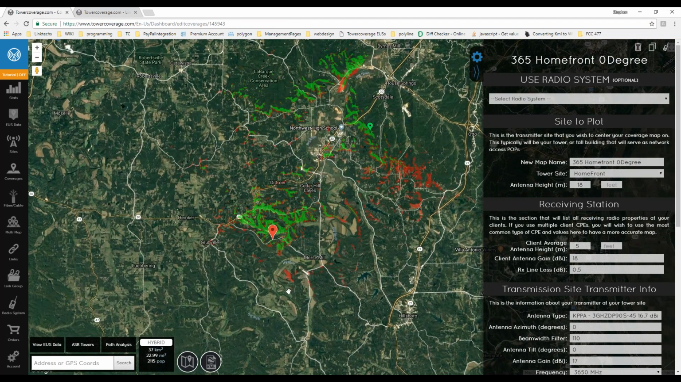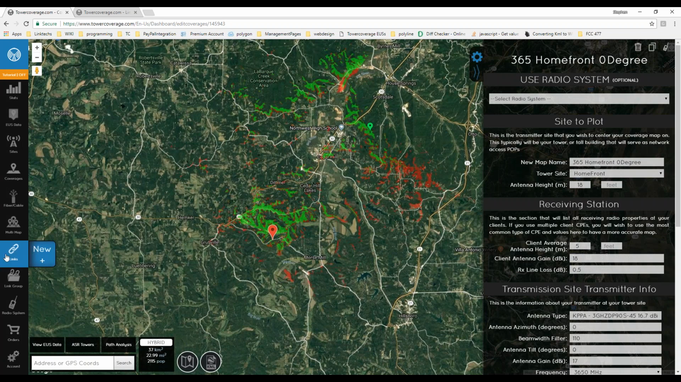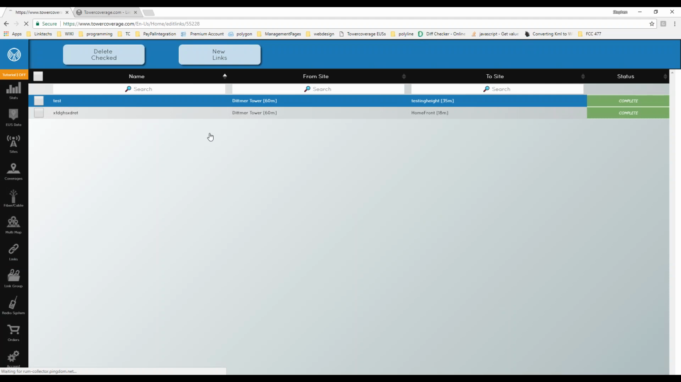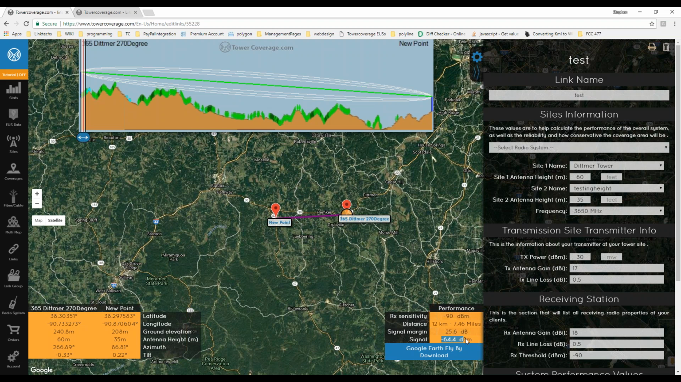If you wish to save it, if you do the path analysis, you can give it a name, and when you hit save, it's going to save that path analysis as a link in your account. Your links can be viewed and adjusted. It will give you a projected signal. You can also download the Google Earth Flyby. What this will do is give you a point-to-point KML with appropriate heights on both sides, and in Google Earth you can do fly path and it'll fly down the line, and if 3D imagery is available in your area, you'll be able to see if it's actually in the way.